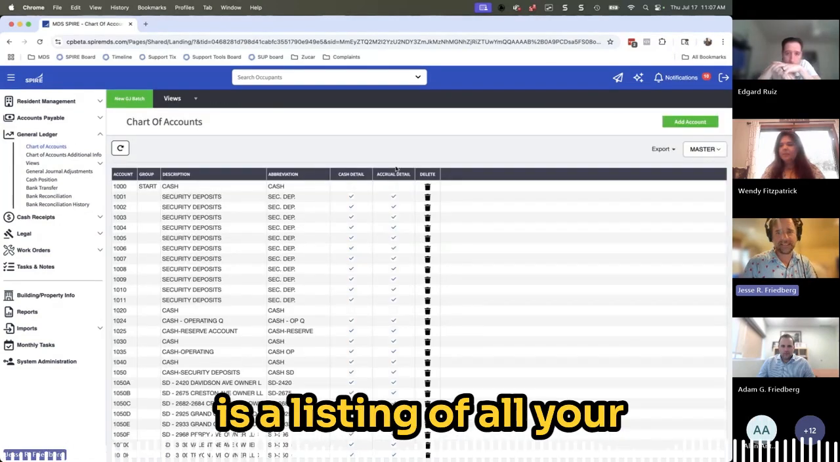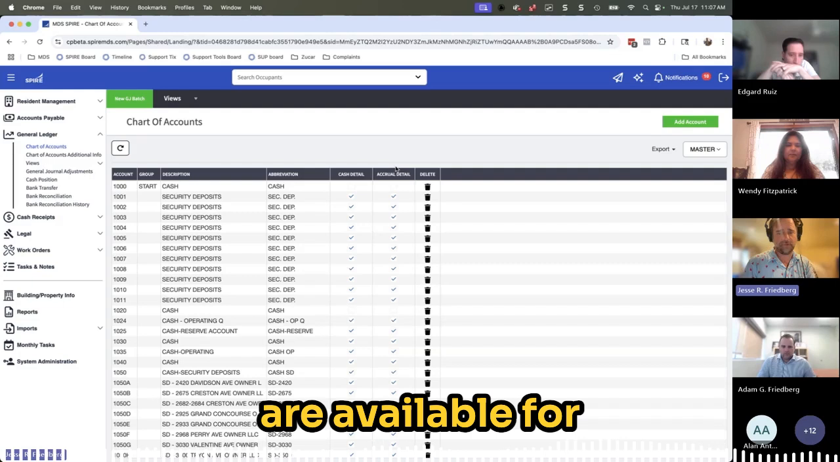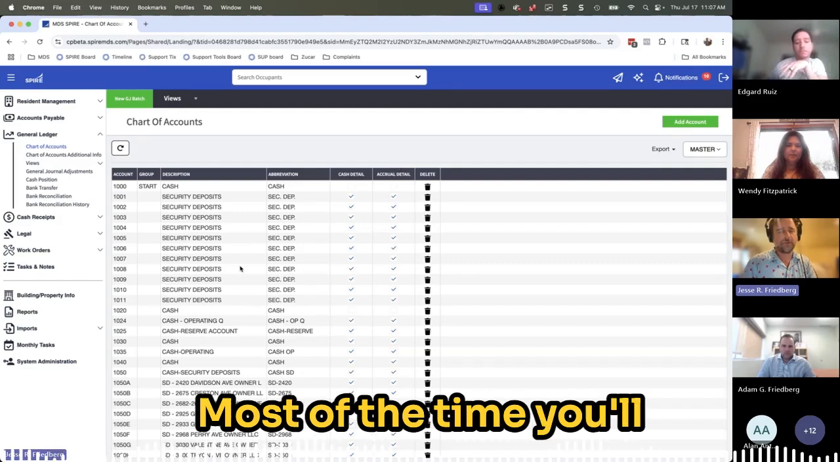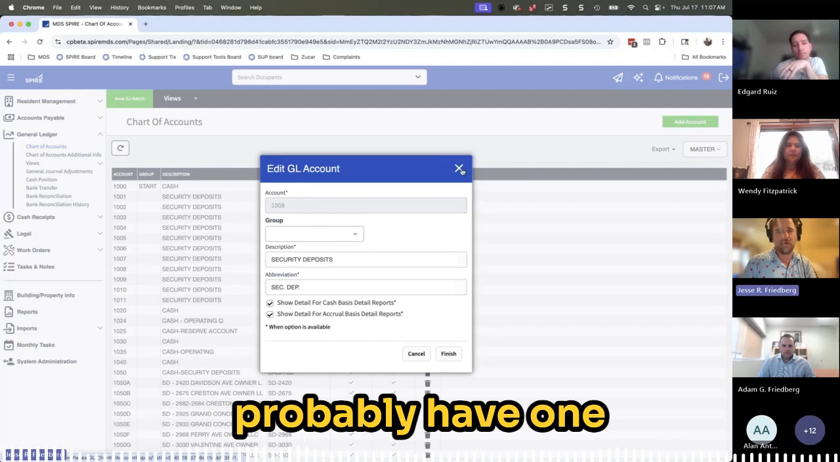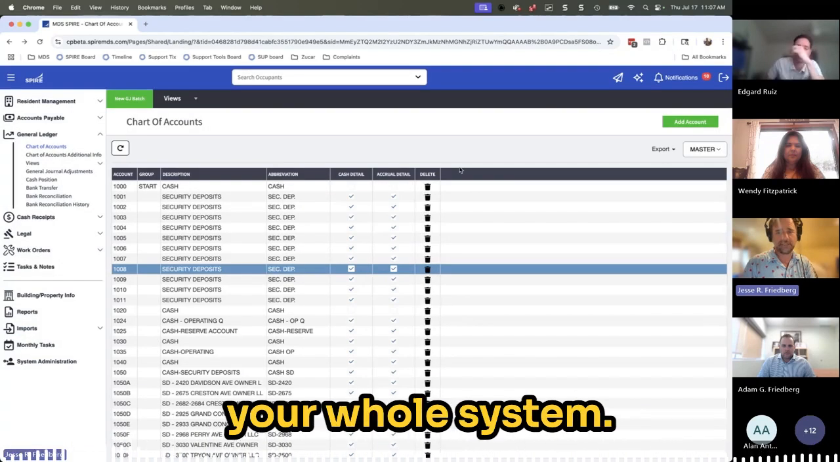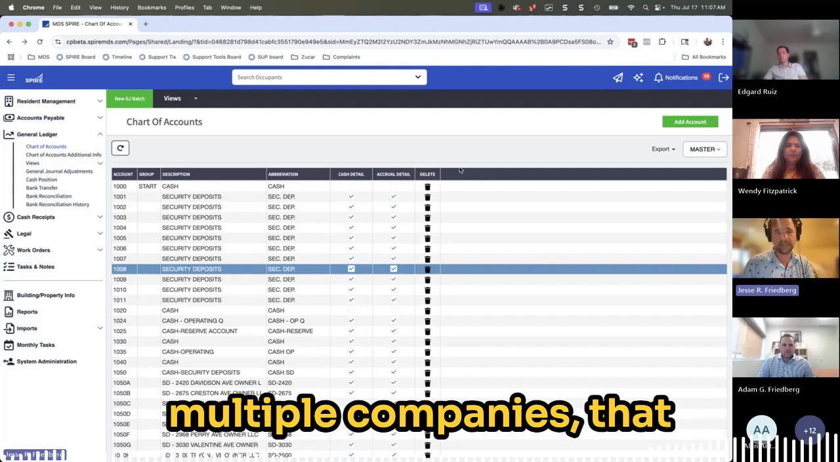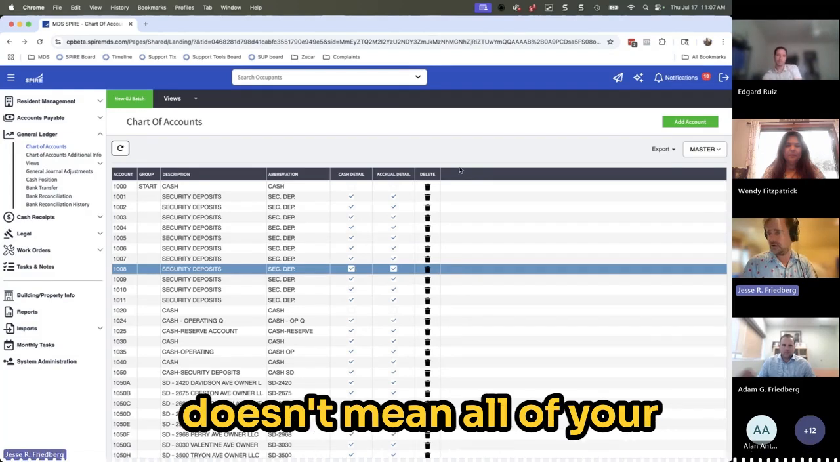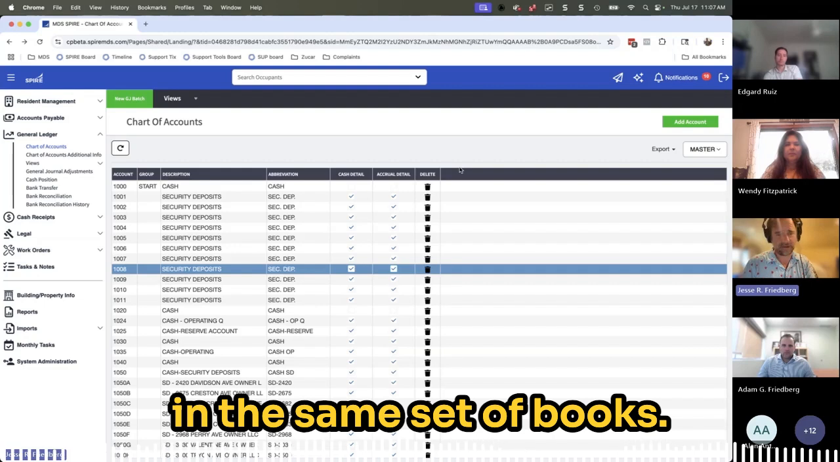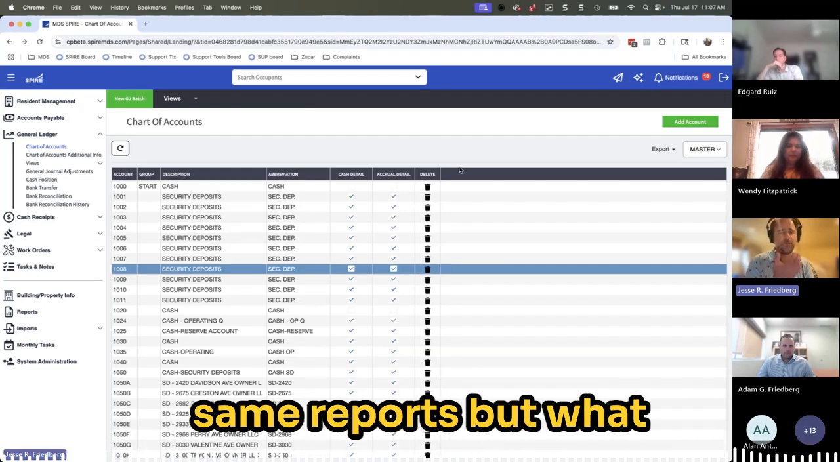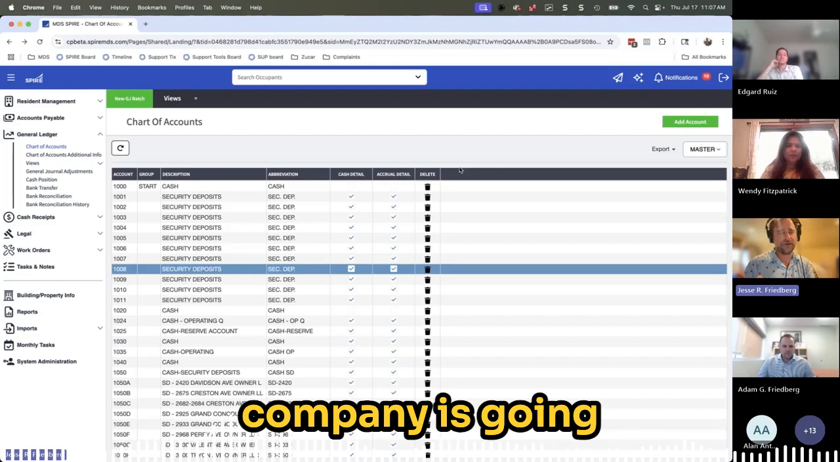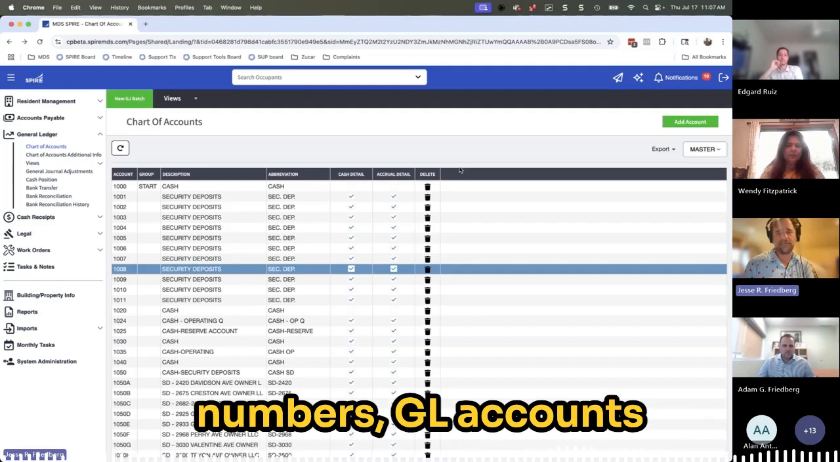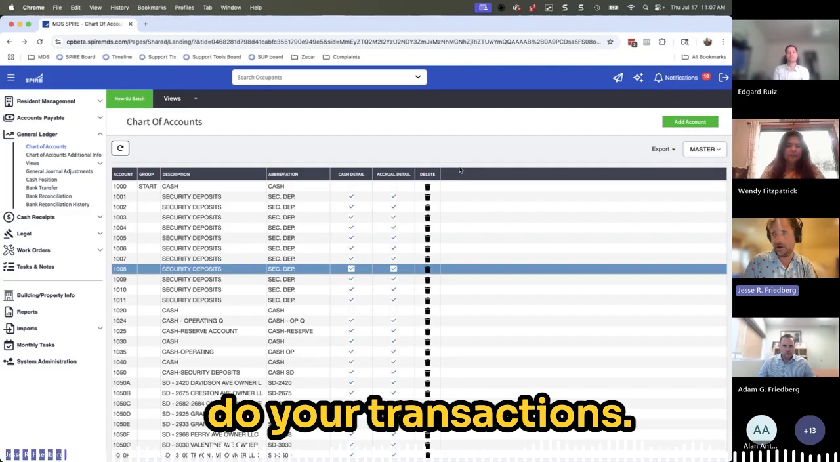The chart of accounts is a listing of all your GL accounts that are available for your transactions. Now, most of the time, you'll probably have one chart of accounts for your whole system, even if you do have multiple companies. That doesn't mean all of your transactions are mixed into the same set of books. You can combine companies, same reports, but what it means is that each company is going to share the same numbers, GL accounts to pick from when you do your transactions.